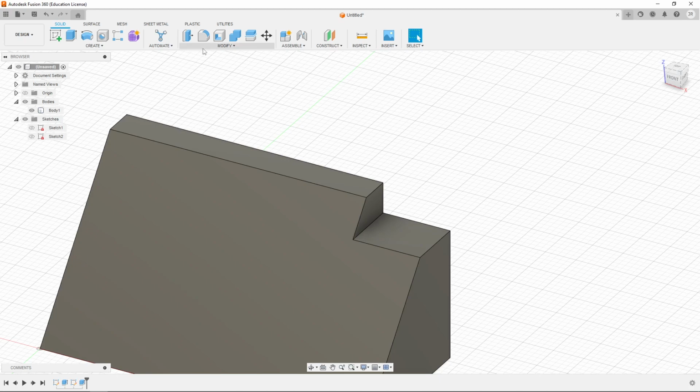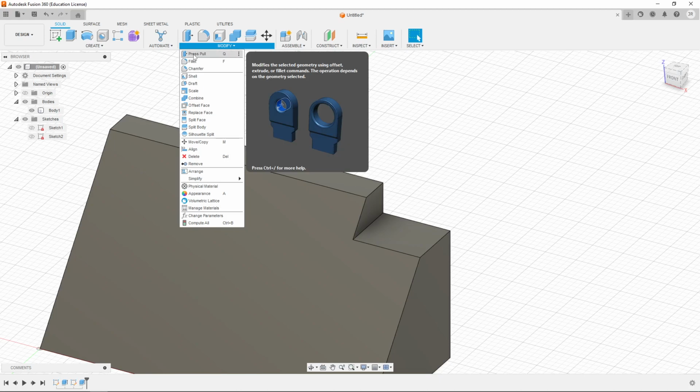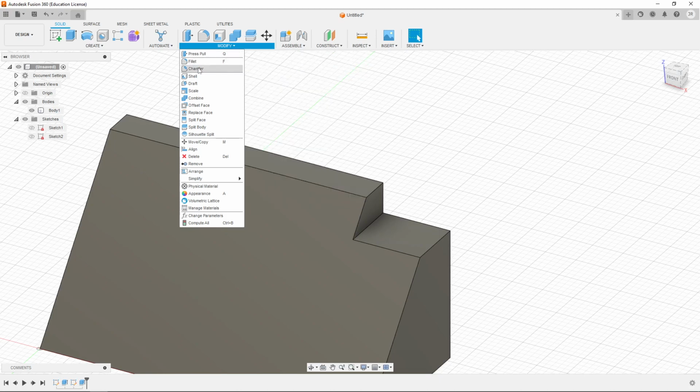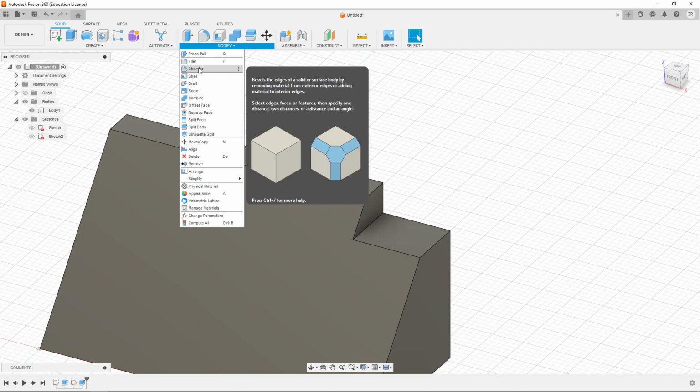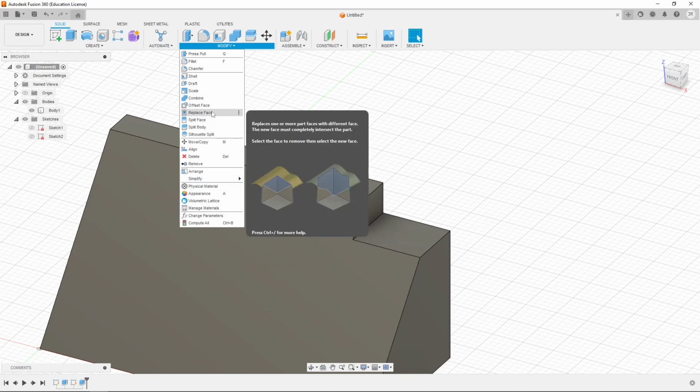But let's take a look at our modify menu. And so I'll just open it up so we can see some of the buttons and what they mean. Press pull is pretty much the same as extrude. There's some context where we might make it a little bit different, but for our purposes, most of the time it's very similar. Fillet and chamfer we'll come back to. These are kind of pretty useful as well in the future. But we maybe want to see, we have split body, split face. There's a bunch of different options.